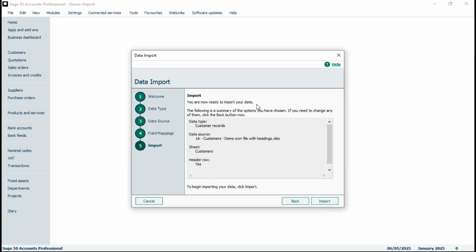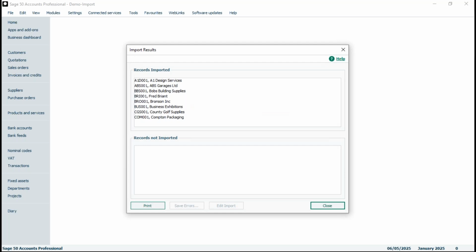So it says you are now ready to import your data. It gives me a little bit more information just based on some of the settings I've entered. And I'm just going to click import. Now, if you're importing loads of records, there's no limit to how many you can import at any one time, maybe thousands. Particularly if you're just setting up for the first time, you might be coming from other accounting software, so you might have thousands there. So no restriction on that one.